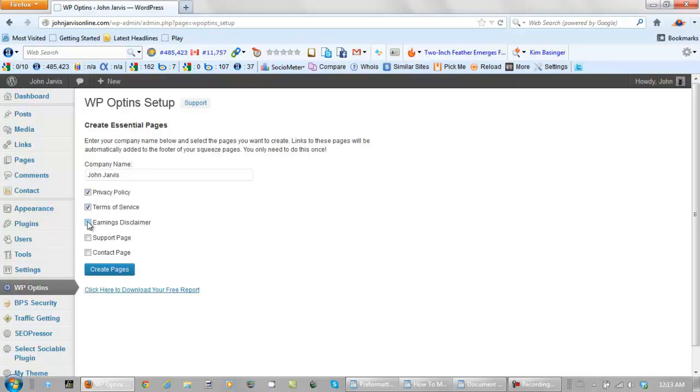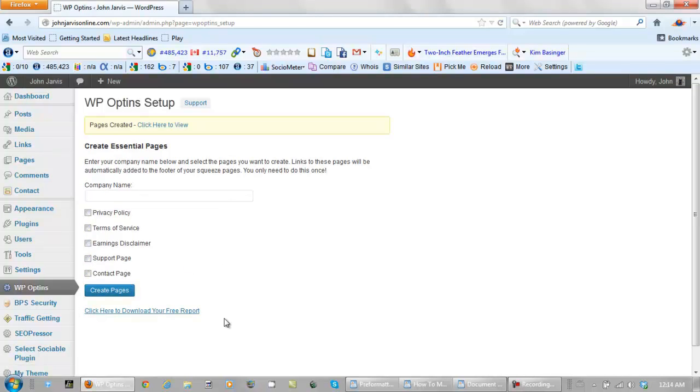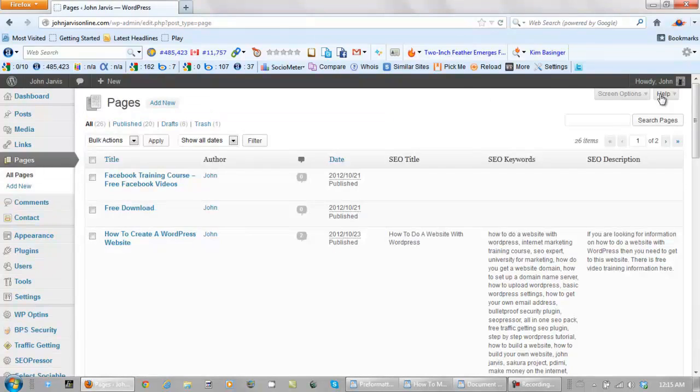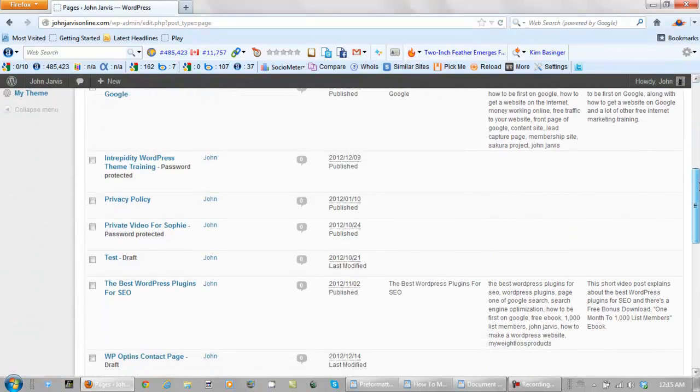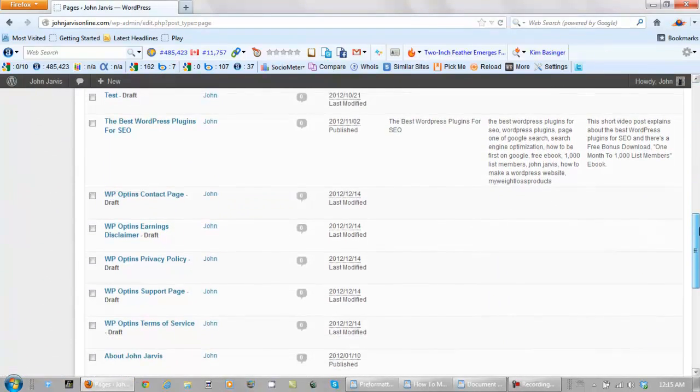check all 5 of these boxes, and create pages. Now let's go set these pages up one at a time. All pages. And from here simply scroll down and you're going to notice that these pages all save as drafts.